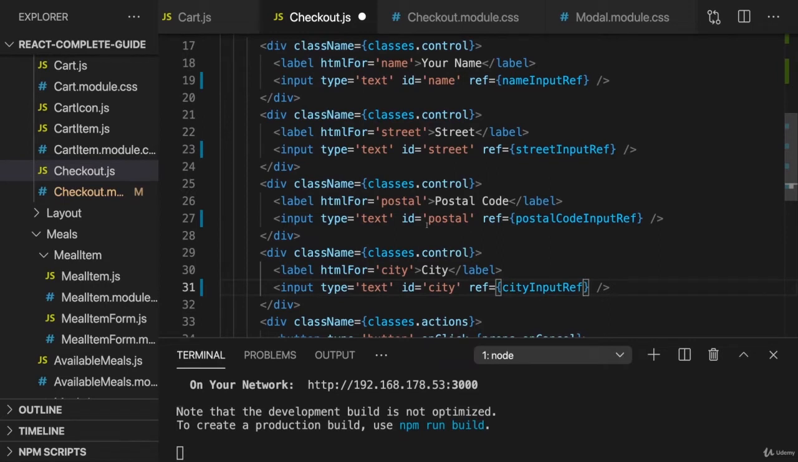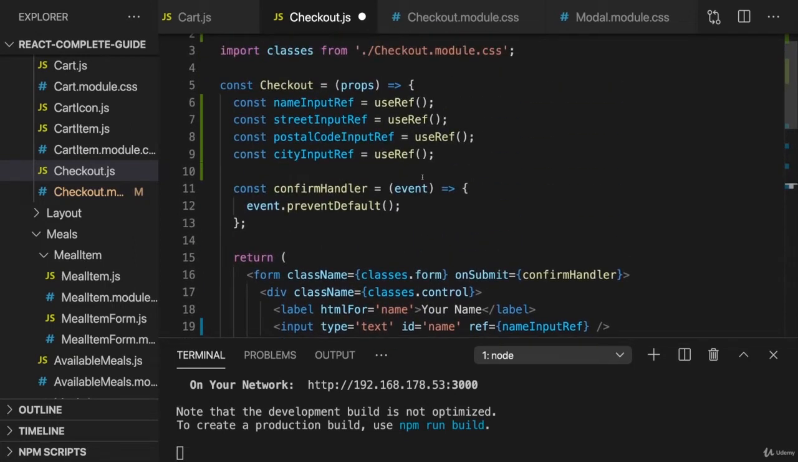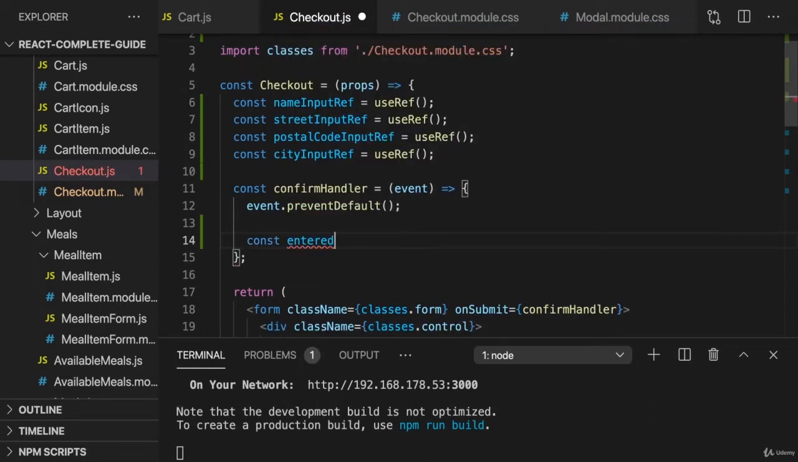Now these refs are connected, and now we can use them to read whatever the user entered when the form is submitted. Now for this we got our confirm handler here, and here we can then get the entered name by reaching out to the name input ref .current. It's always .current. That gives you access to the actual value stored in the ref, in this case to the input element. And since we now have access to an input element, we can access .value because every input element object in JavaScript has a value property that holds the actual value entered in that input element.